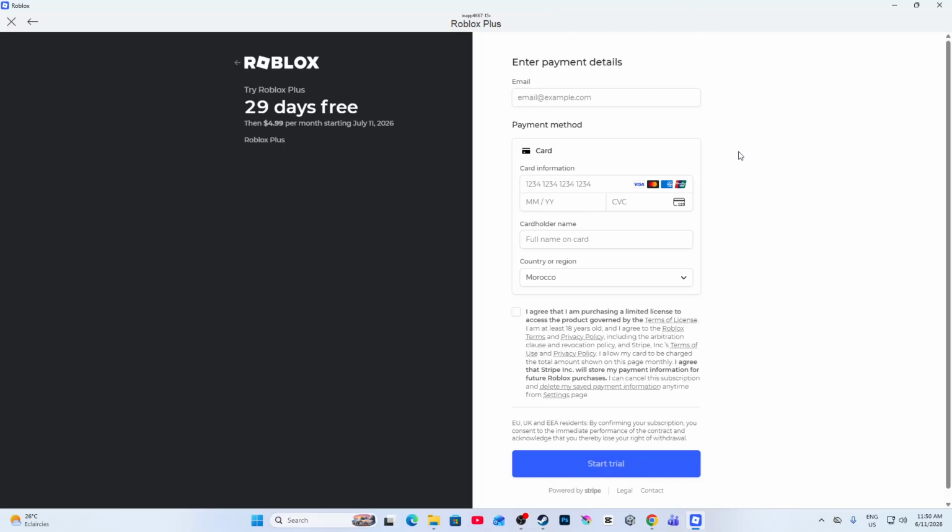Then enter your payment details or information. Then click Start Trial and it will last for 29 days for free and they will not cut any money from your debit or credit card.